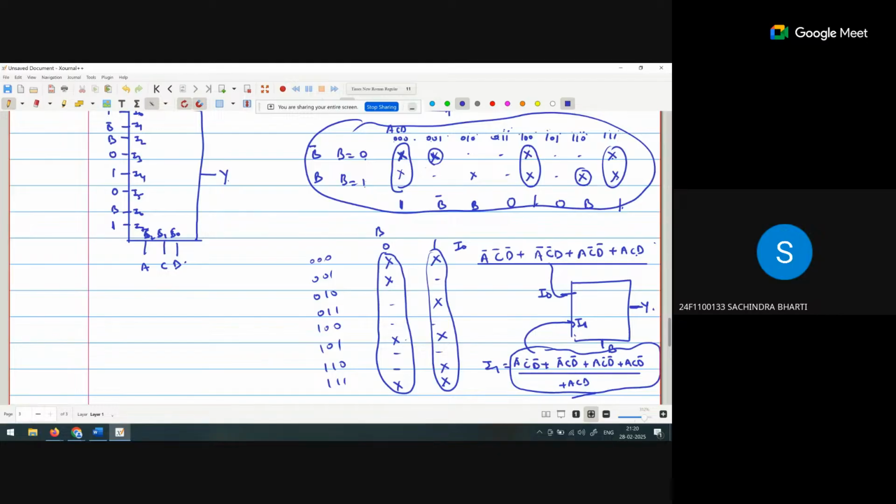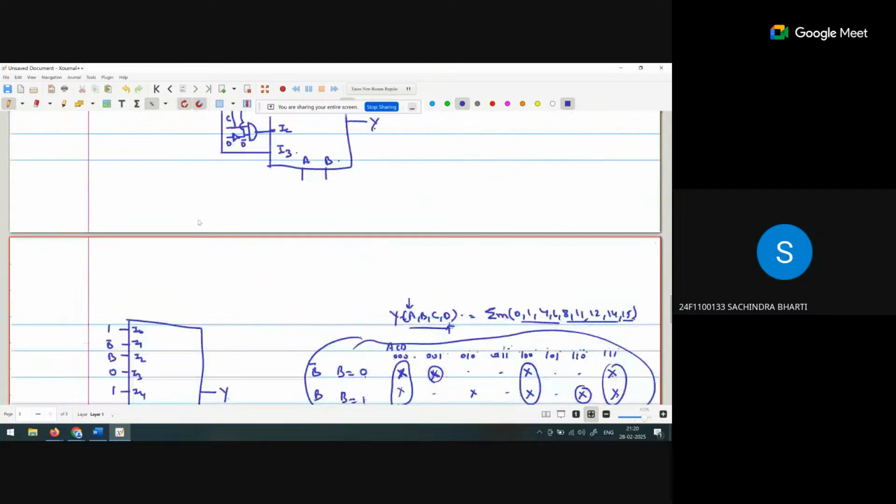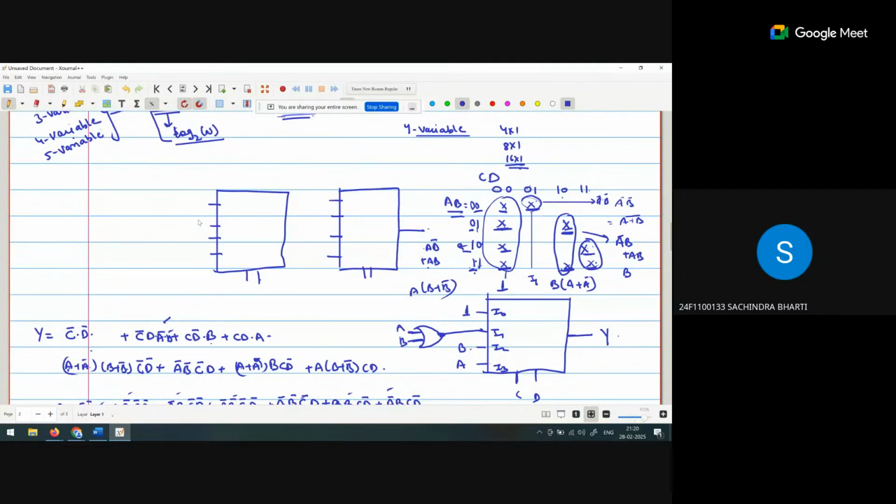In this problem, can you go for 4:1 again? Same problem, you have implemented 4:1, no? Yes sir, here you have taken A and B as input and C and D as select lines. So it's perfectly okay. And if you take C and D as input and A and B as select lines, then also there are 4 possible combinations, 0, 0 to 1, 1, right? Any possible combination, you can take any as input or any as select line.